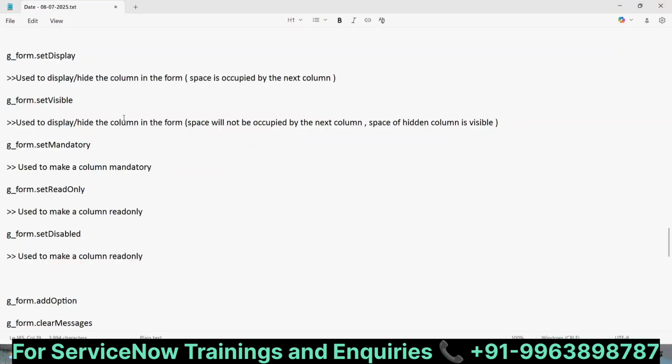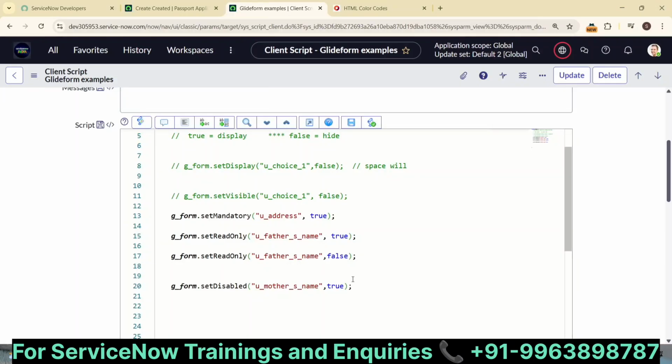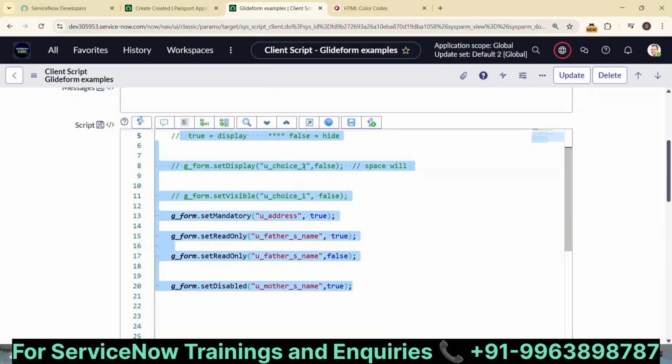Any doubts in these 5 methods? Sharath, what is the difference between disabled and read only? Both are the same. Okay. Any other doubt? No doubt. I'll copy for your reference.